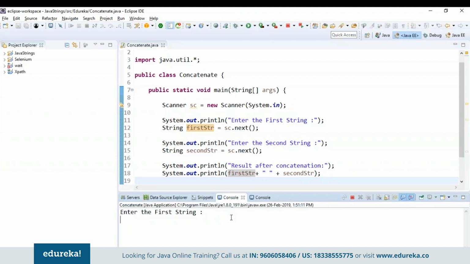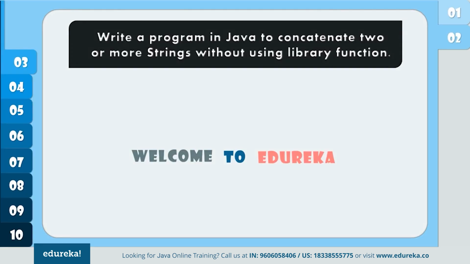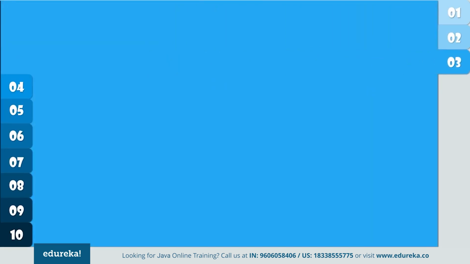So first, I'll enter the first string like, say, welcome. And the second string will be Edureka. So the result after concatenation will be first string plus second string. Sounds much simpler, right? So that's how it works. Now let's see the next program.